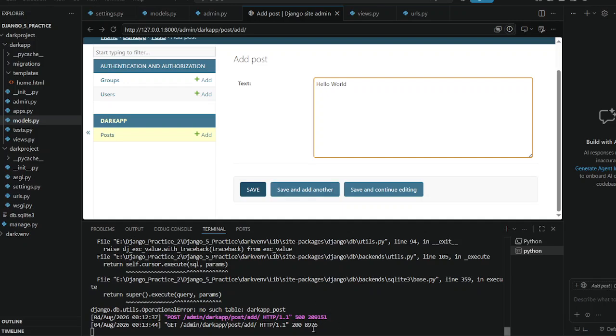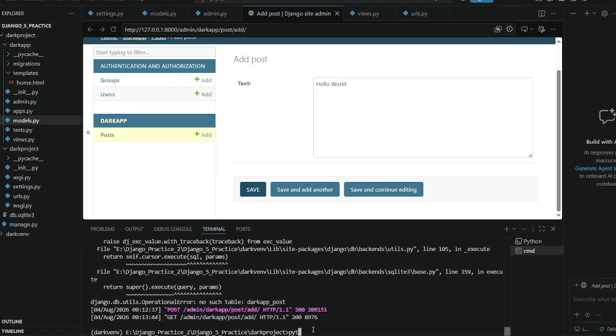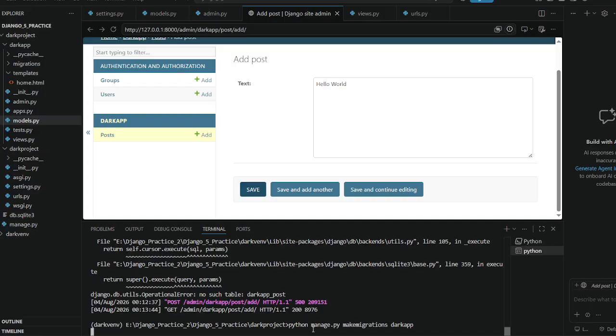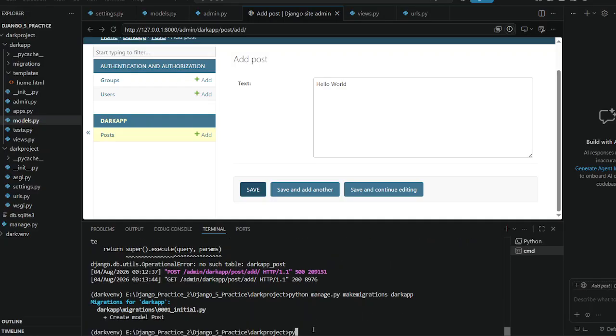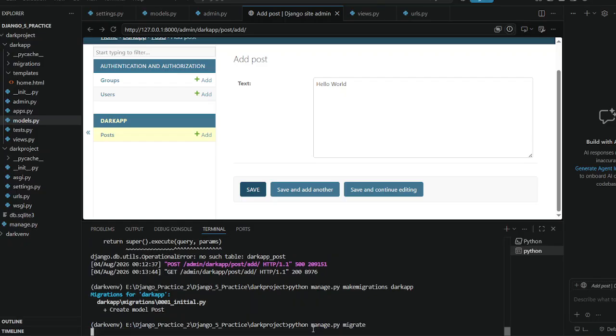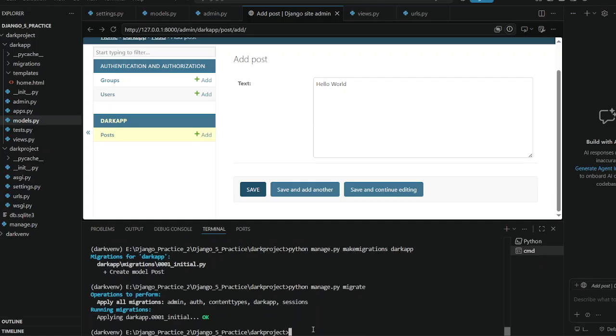Oh, one thing I forgot, that migrations. Python manage.py makemigrations, dark app. That's why this is showing error. Python manage.py migrate. Okay, now you can again refresh it.